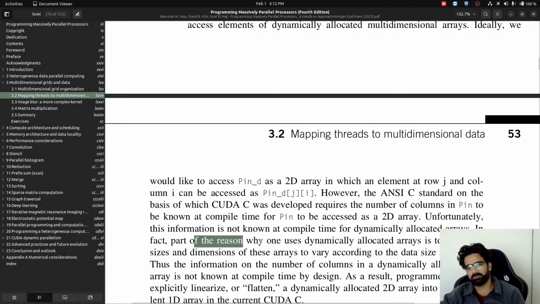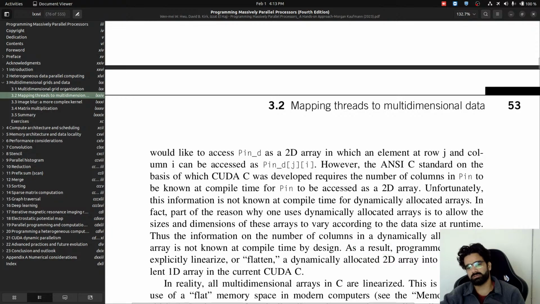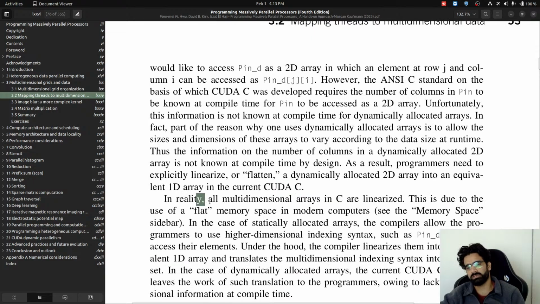In fact, part of the reason why one uses dynamically allocated arrays is to allow the sizes and dimensions of these arrays to vary according to the data size at runtime. Thus, the information about the number of columns in a dynamically allocated 2D array is not known at compile time by design. As a result, programmers need to explicitly linearize or flatten a dynamically allocated 2D array into an equivalent 1D array in the current CUDA C. In reality, all multidimensional arrays in C are linearized. This is due to the use of a flat memory space in modern computers. See the memory space sidebar.